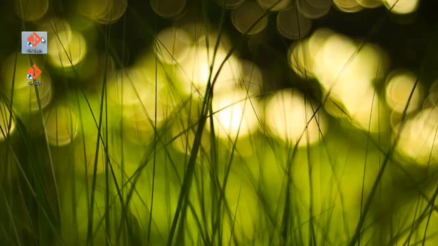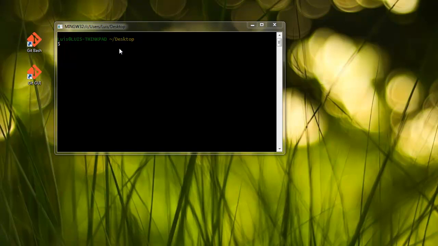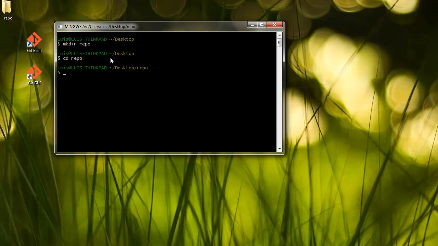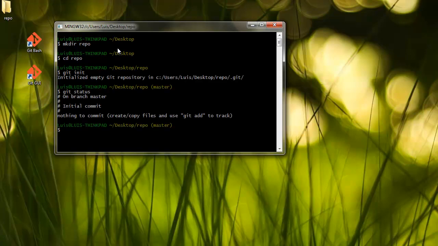Let's open the Git Bash and we're gonna create a folder called repo. Once we create that folder, we're gonna initialize our Git repository found on our desktop. So we're gonna go in the repo folder, then git init, which initializes our repository. As you can see, the git status says that we don't have anything to commit.